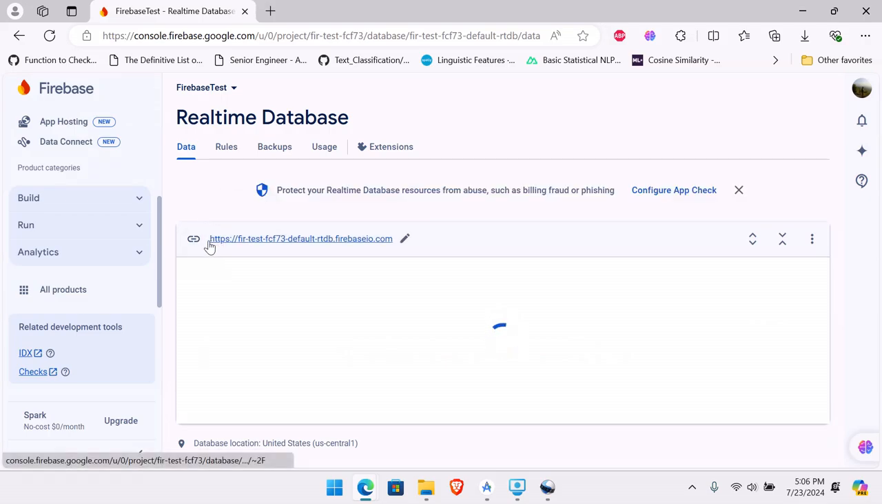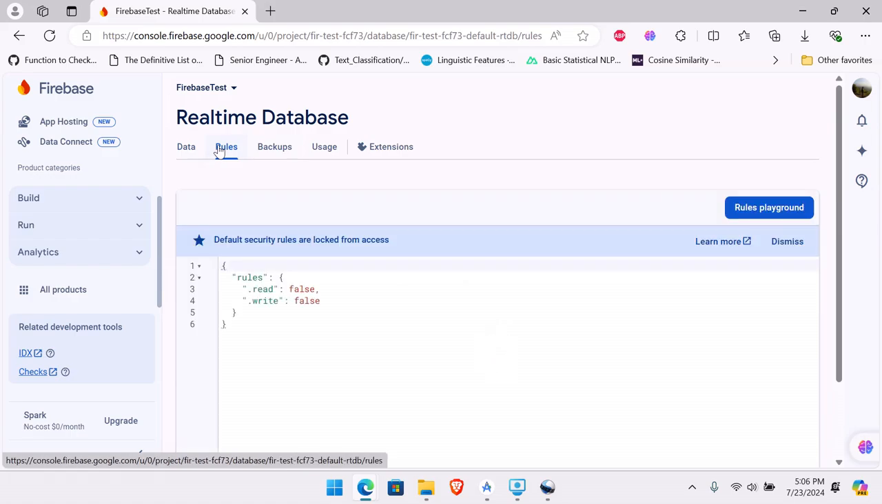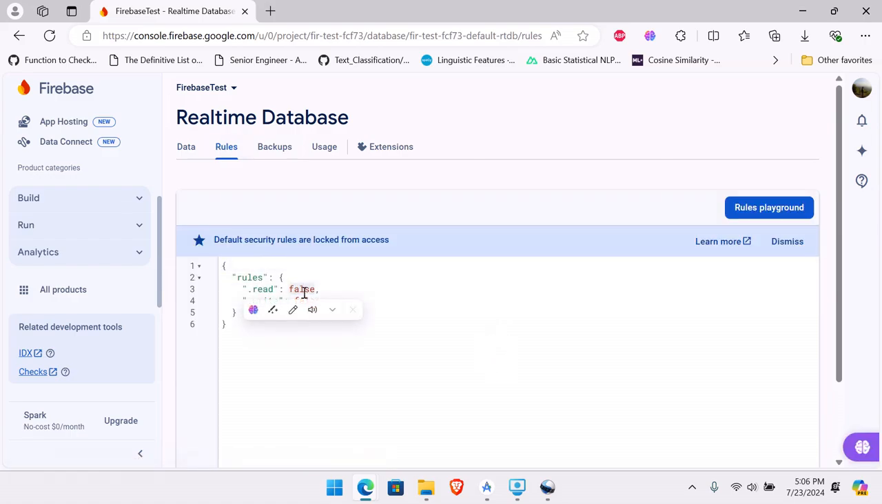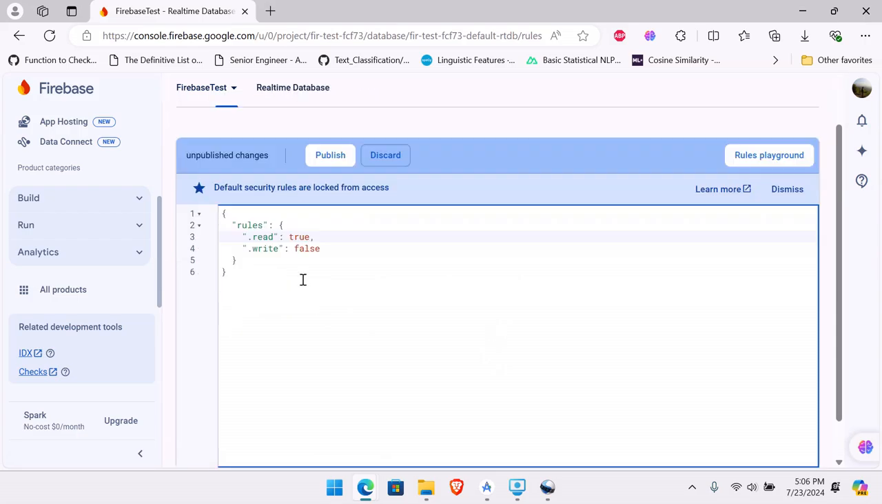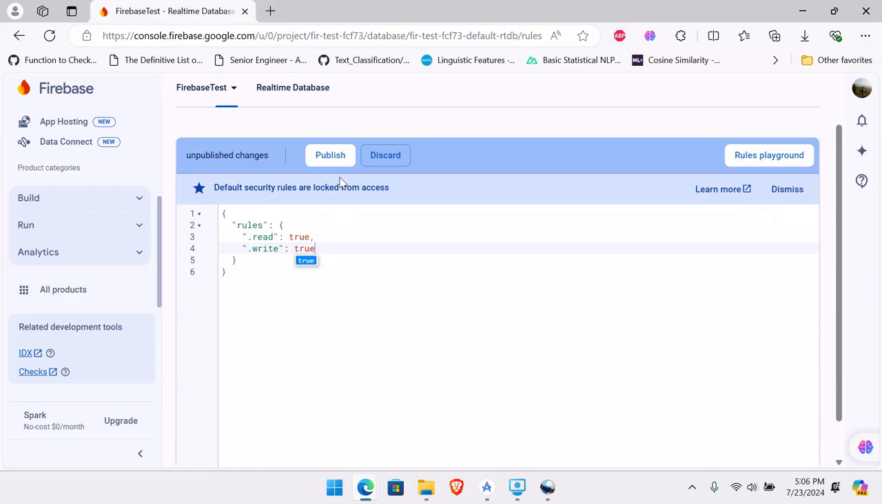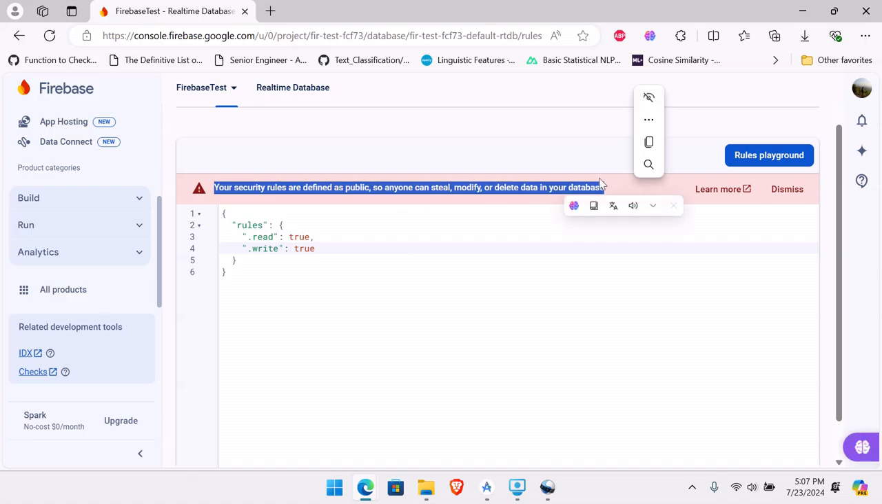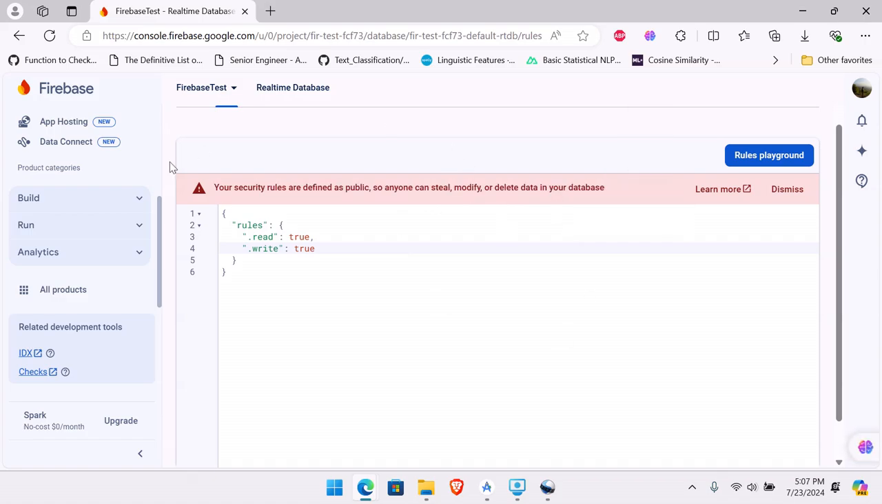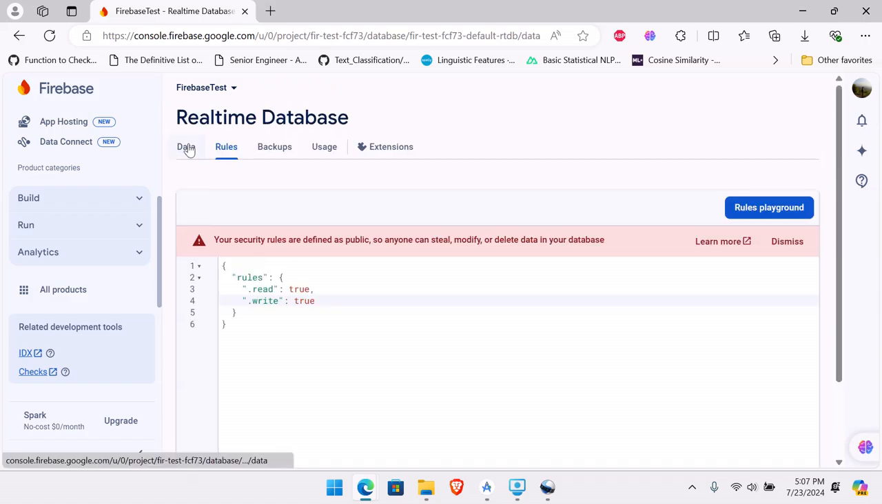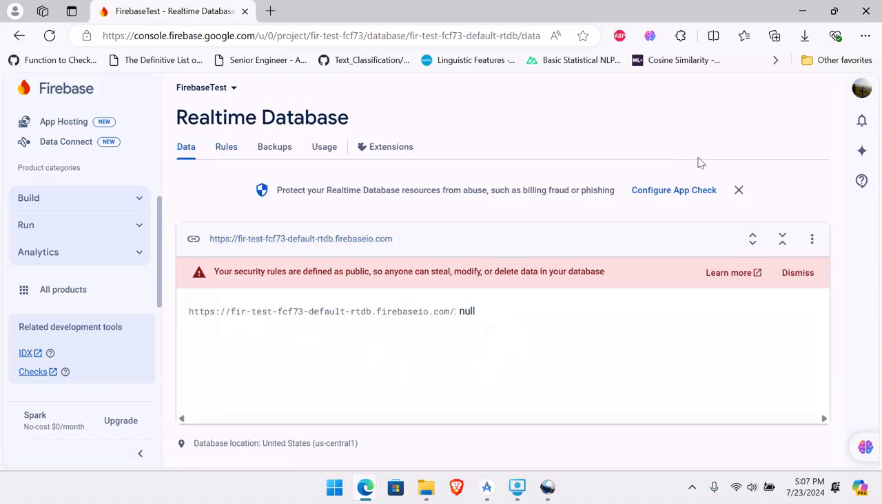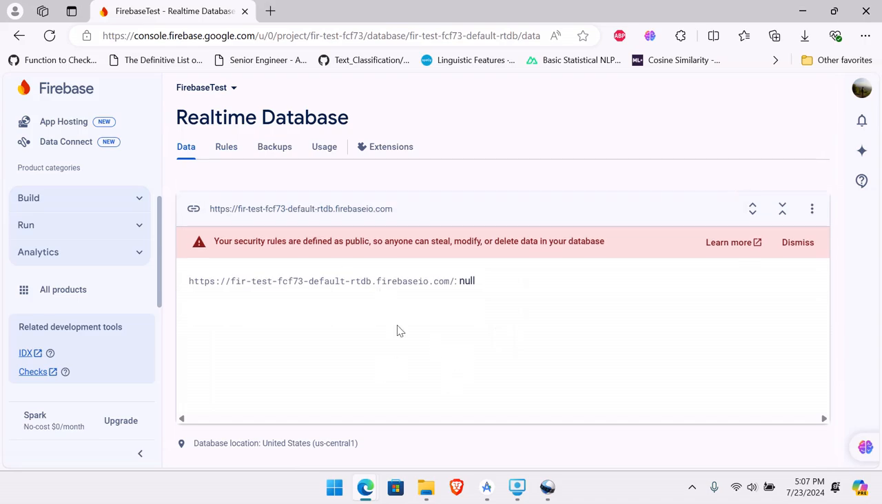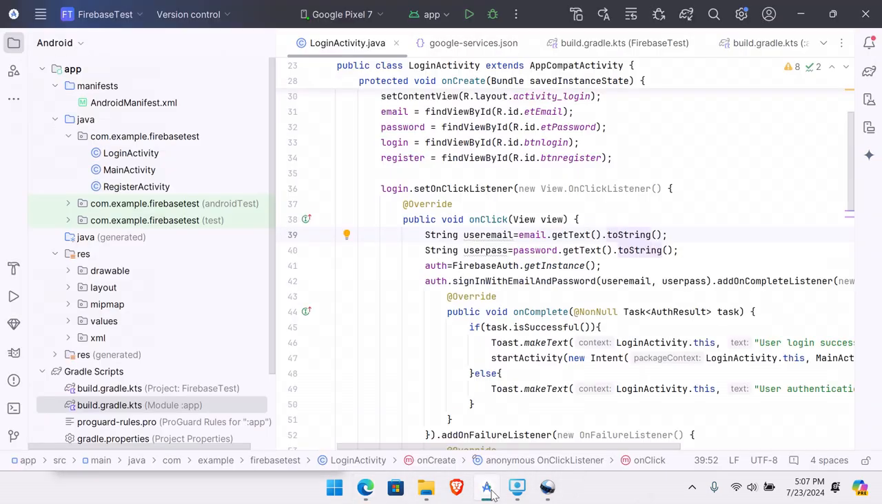So yeah, this is the root URL of your Firebase database. Go to rules. For now, we're going to change these rules. Since this database is in lock mode, no one can read or write to it, but we're going to change these rules to something else so that will allow everyone else to write into this application once the app is created. So this is published, and you'll see this warning that your security rules are defined as public, so anyone can still modify or delete data in your database. That's fine by me. I don't care if someone else tries to access this application, but yeah, so we'll just continue it from here. Let's go to our project once again.